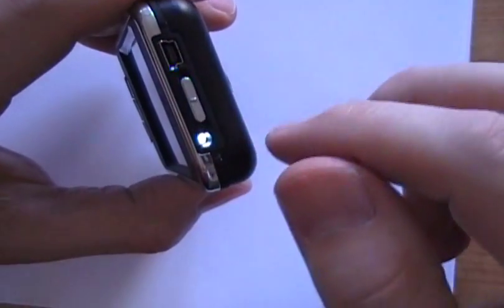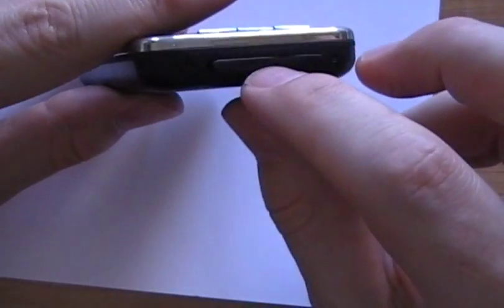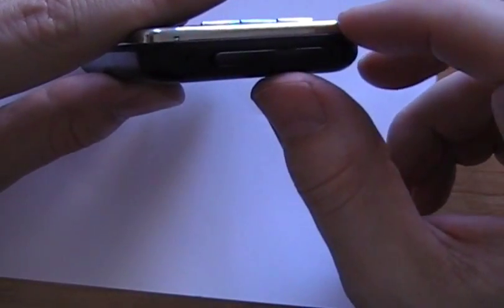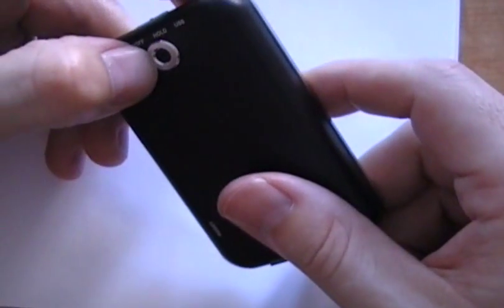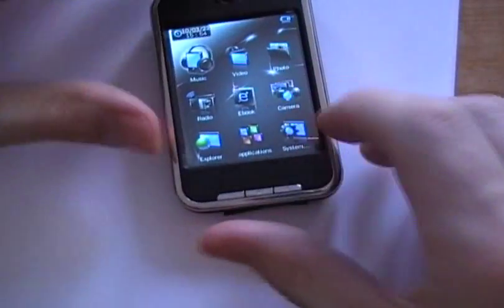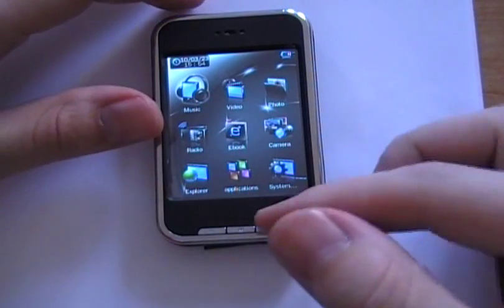You have your standard USB connection, your standard 3.5mm headphone jack. On the right side here you have your reset button. And on the bottom you have your memory expansion mini SD card expansion slot. On back you have your video camera, still camera. On the bottom here you have 3 different buttons for different functions.